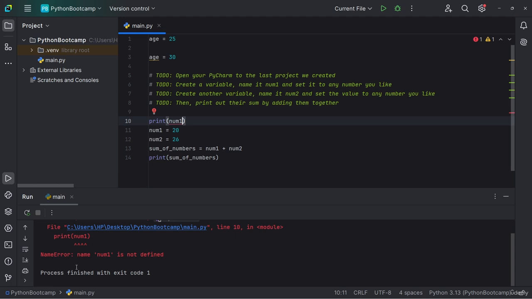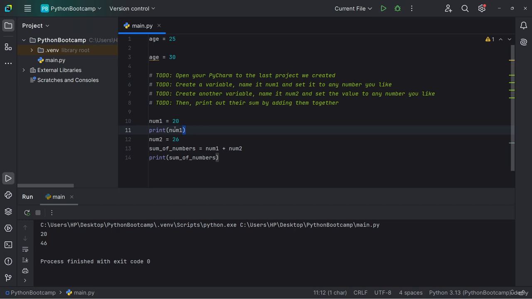So you can see we run into an error. We have a NameError, and the error is saying that num1 is not defined. This is because we are trying to access num1 before its definition. This is going to run into a NameError. Take note of that: you don't use a variable before it is defined. You can only use a variable after it has been defined. So I moved it down now. If I run it again, you can see we have num1 to be 20 and the sum of numbers to be 56.